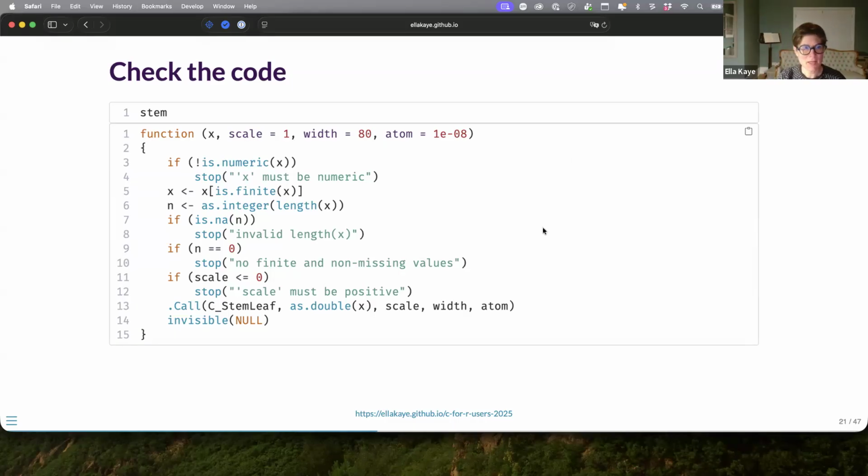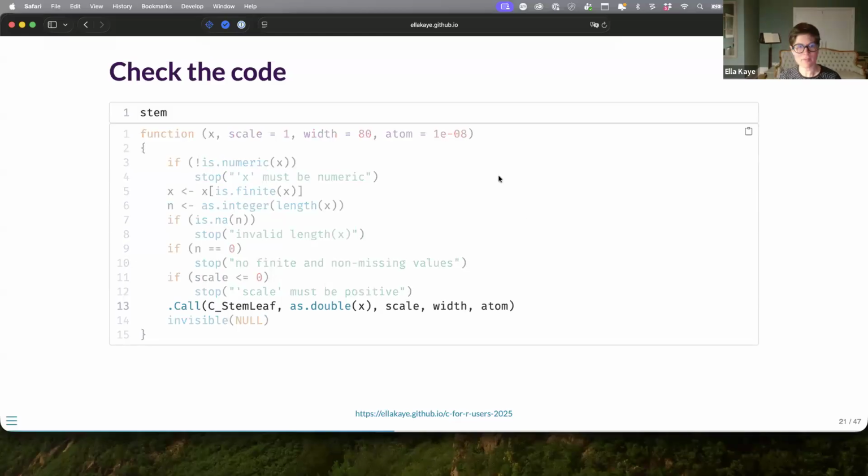So here we go. Here's the stem function, and it's doing a bunch of checks on the arguments with these various if statements. But then we hit this line here, .Call(C_stem_leaf, as.double(x), ...other arguments). So there we have it. This .Call function is how we're calling a C function. So this is not where the bug is. The bug is probably somewhere in here. So let's dig down a little bit more.